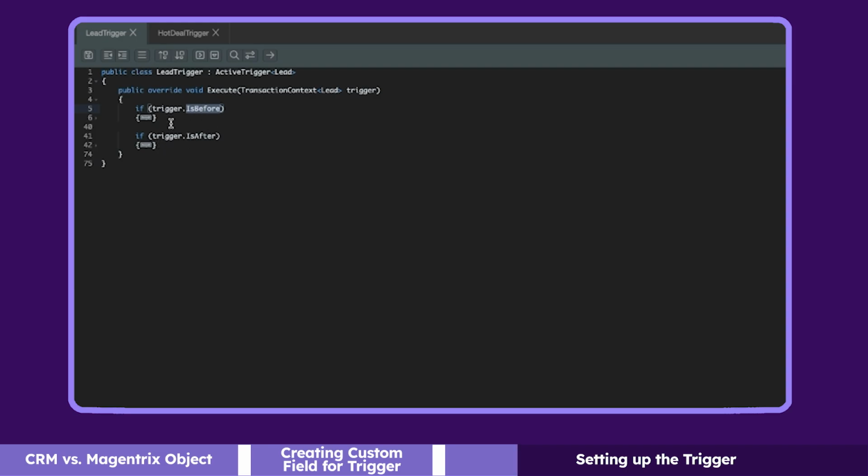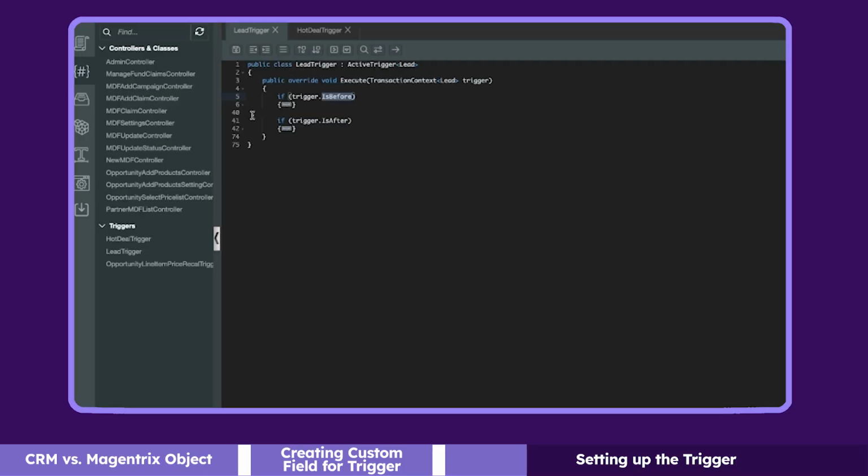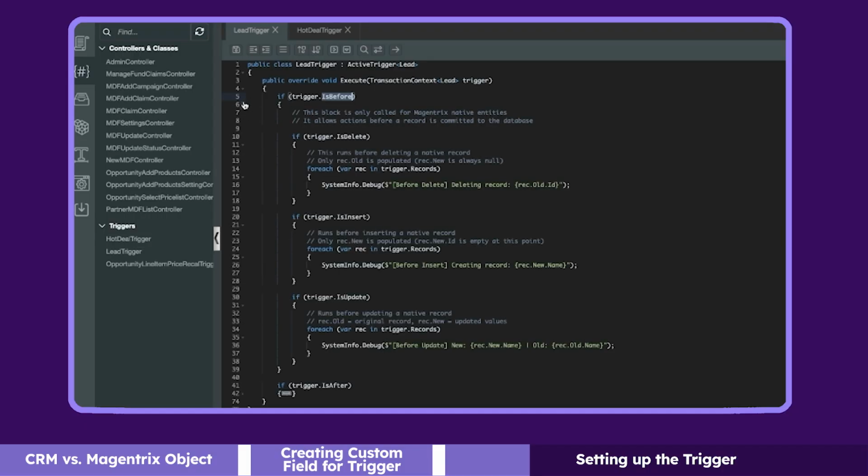Note that trigger.isBefore is only executed for Magentrix native entities. This is not executed for CRM connected entities. Depending on the type of action that was operated on the record, we're going to get a different event. So we have three events: isDelete, isInsert, and isUpdate. And these events are consistent when we have the isAfter action as well.